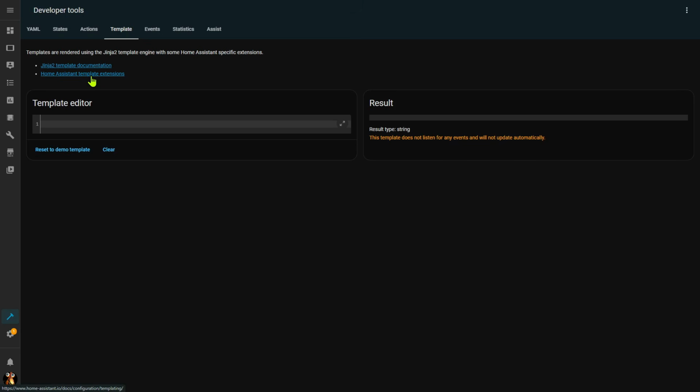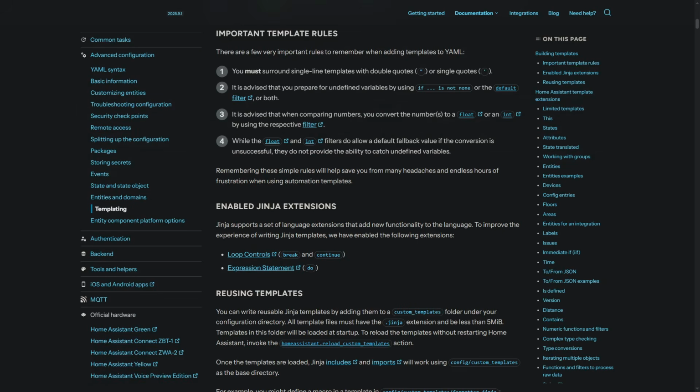Do note the additional links at the top that provide access to documentation for both Jinja 2 and Home Assistant templates. In fact, let's take a quick look at the Home Assistant documentation. This page lists some important rules when it comes to templates. When using YAML, the template needs to be enclosed in quotes.